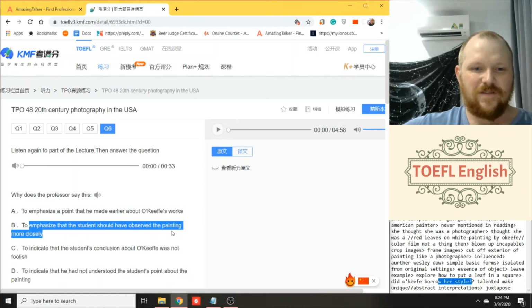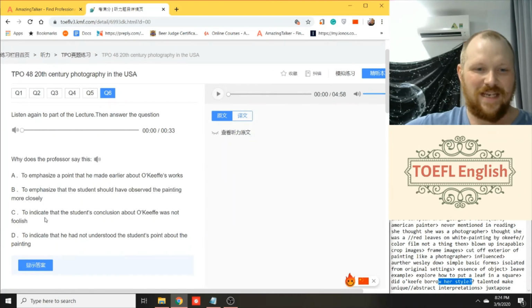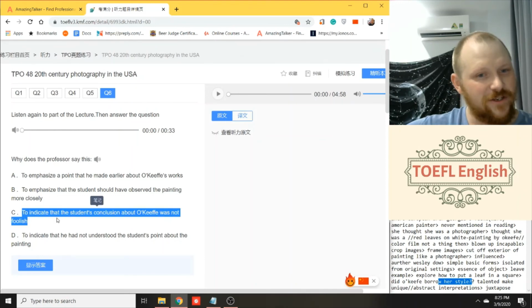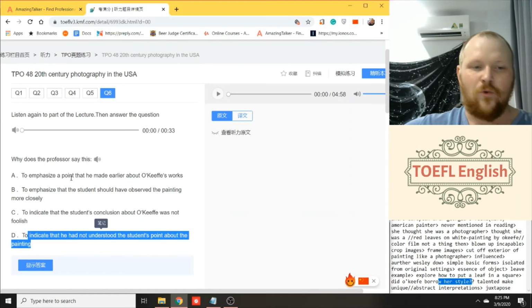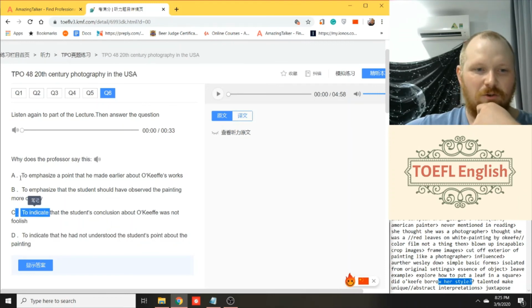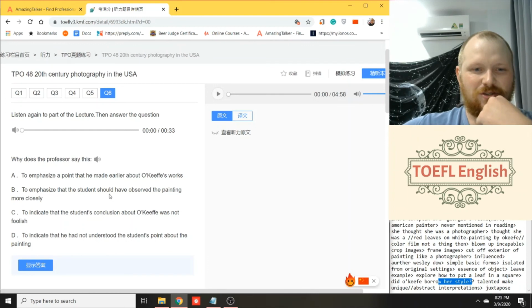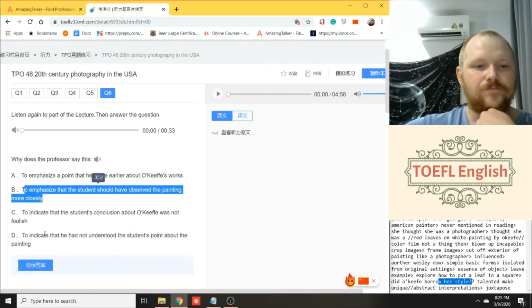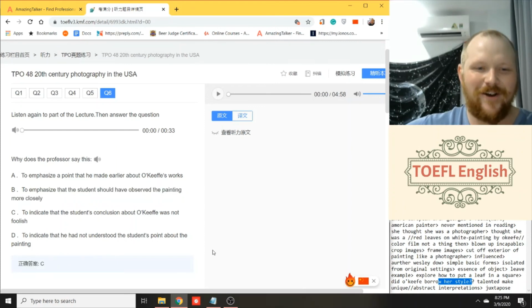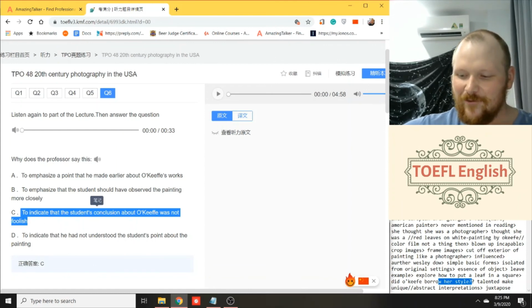To emphasize the student should have observed the painting more closely? Nah, that's not going to be it. To indicate the student's conclusion was not foolish? Maybe. That's a good observation, but it's not a crazy one. To indicate that he had not understood the student's point about the painting. No. So it's going to be C or A. Process of elimination. To emphasize the student should have, no, that's just ridiculous. A. That was my second choice. So really, I would have gotten 4 out of 6 if I put 2 for question 3.